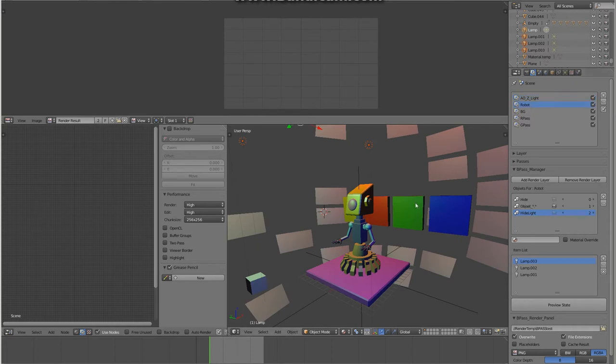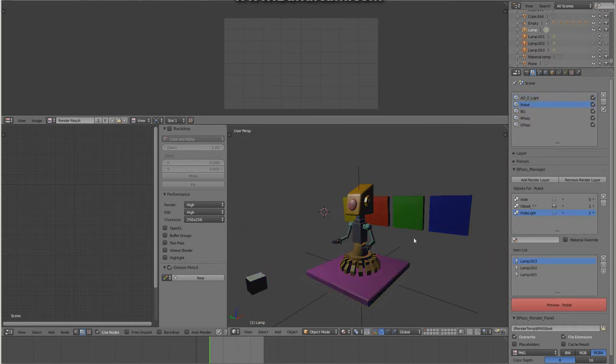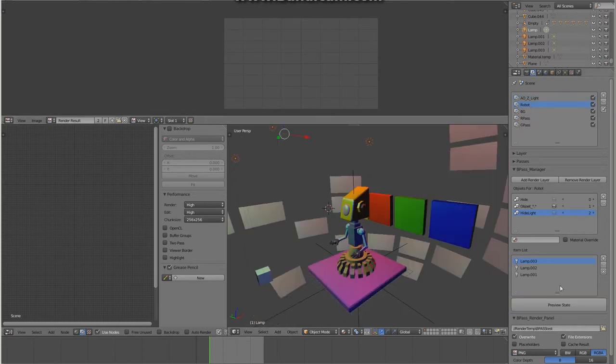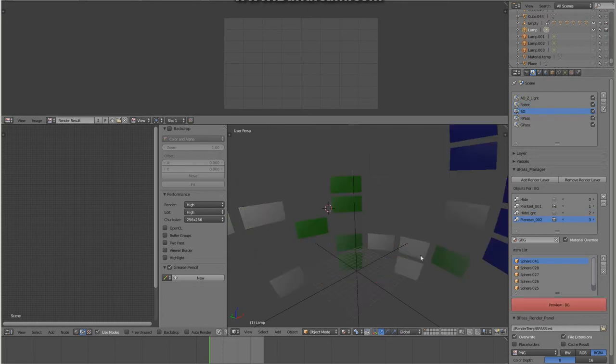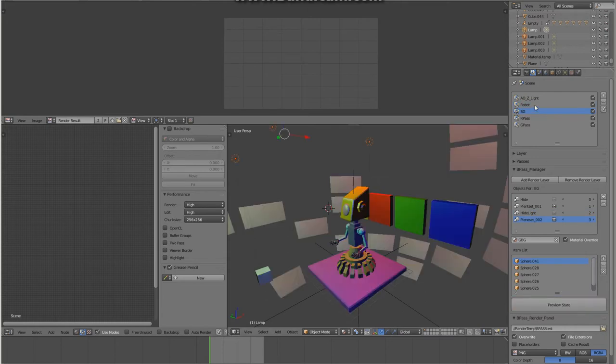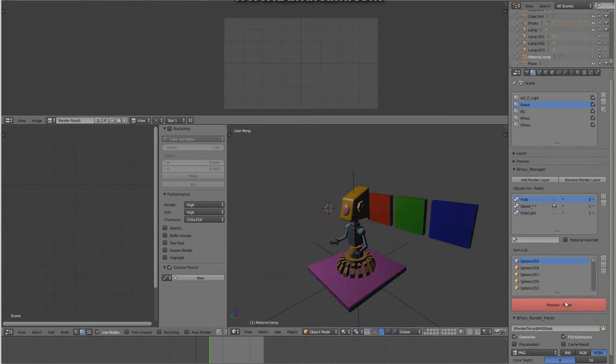Okay, so in robot layer I hide all the background plane, and in background layer I hide the robot. And I forgot this one. Okay, so you can check that.